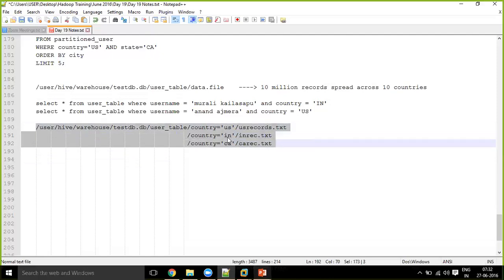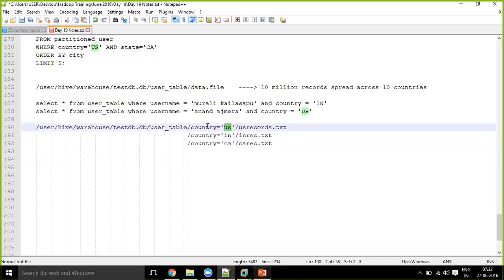if you have separated out all US records into one subdirectory under the same user table, yes, this is still under the same user table, but you created one subdirectory for US and another subdirectory for India and another separate subdirectory for Canada. Now, if you submit the same select query, username equal to Murli and country equal to IN, then it will search inside only in this subdirectory.